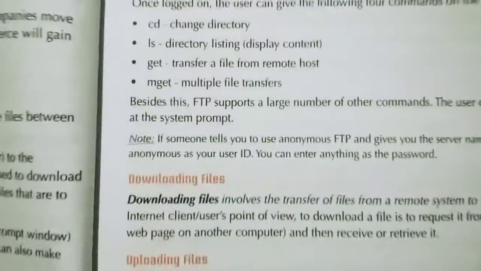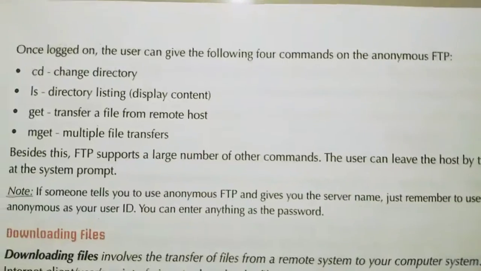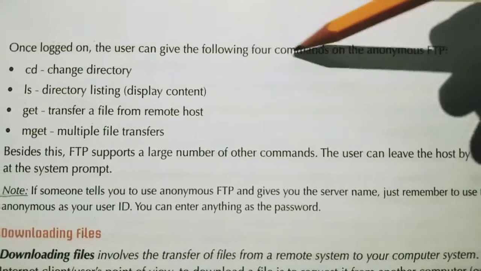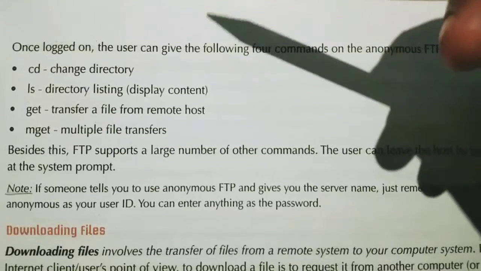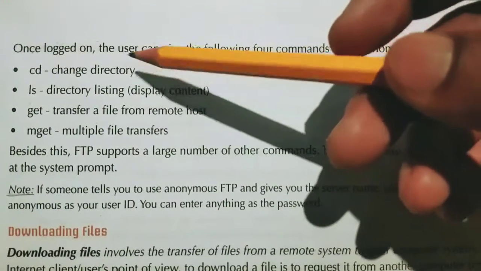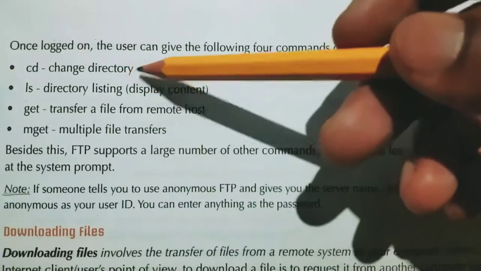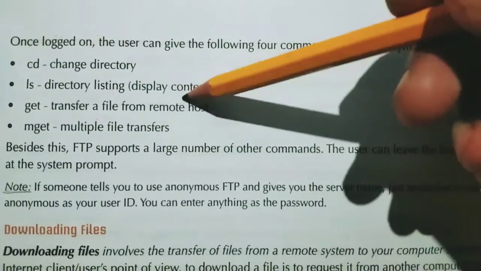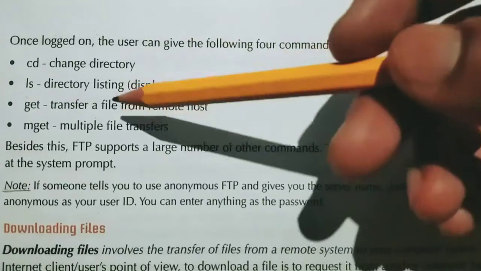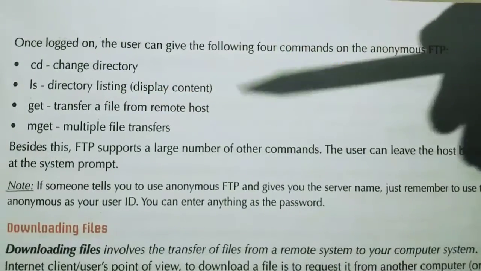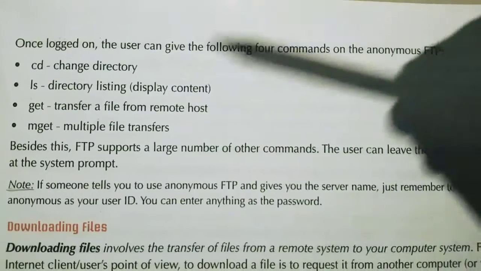Once logged on, that means when you have got the access to use that file, the user can give the following 4 commands on the anonymous FTP. CD, that means change directory. LS, that means directory listing, displaying the content. Get, transfer a file from the remote host. Mget, multiple file transfer. These 4 commands you can give to use the anonymous FTP.